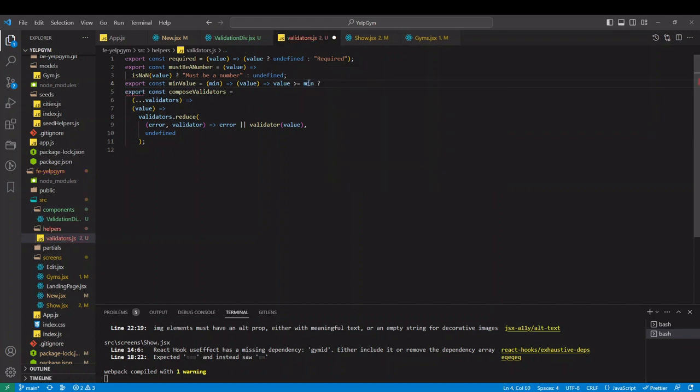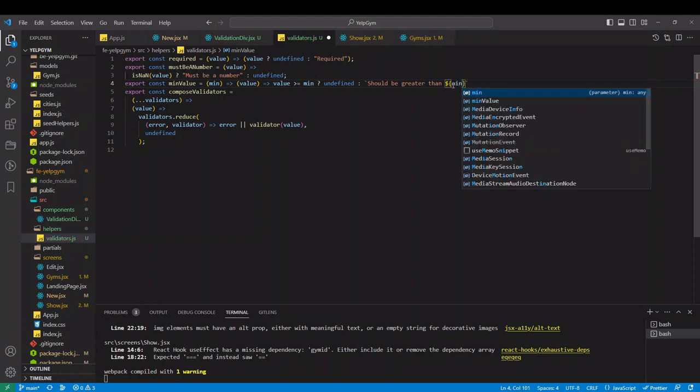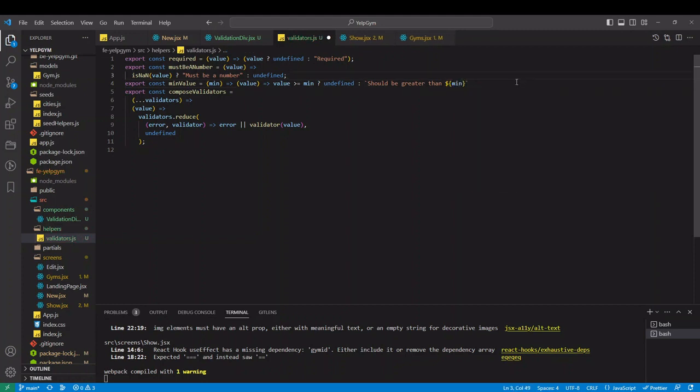If it is, error is undefined. Otherwise, should be greater than. Should use backticks over here. Okay. Here dollar sign, curly brackets, min. Okay.